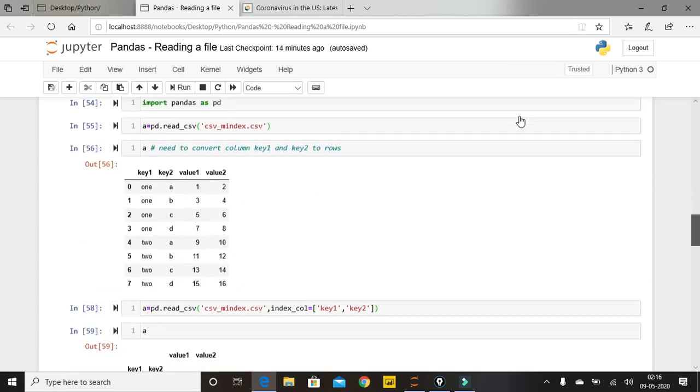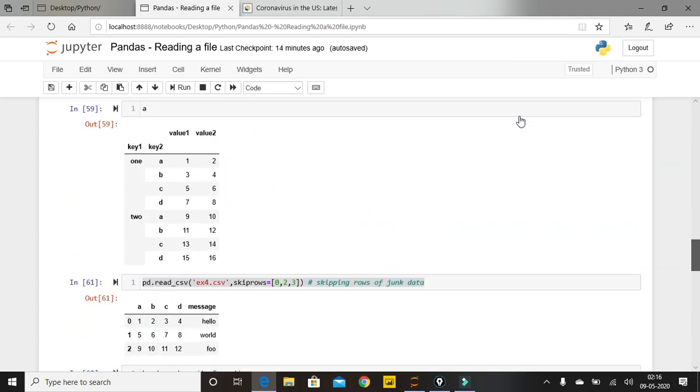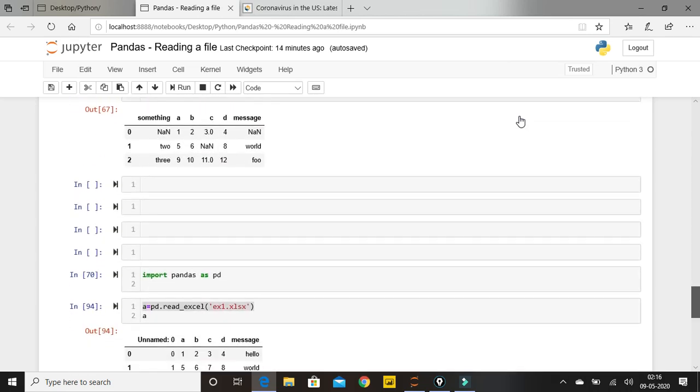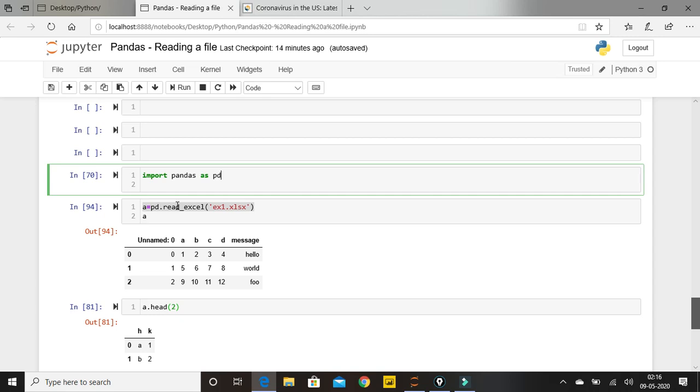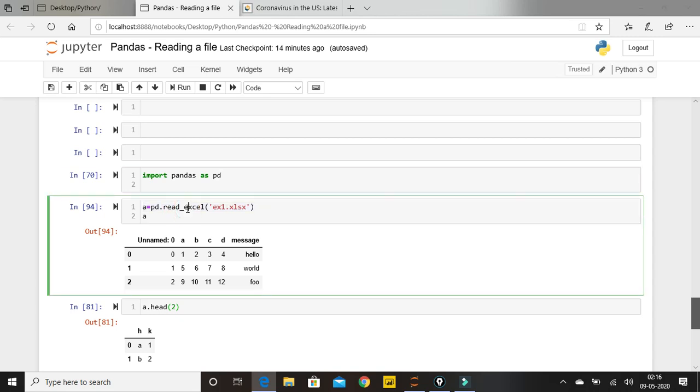Now moving on, as I said in the previous tutorial, I'll be starting with my Excel file today. So let's start with today's tutorial. I have imported my pandas package with the alias pd, and then I am reading my Excel file with a function called read_excel.